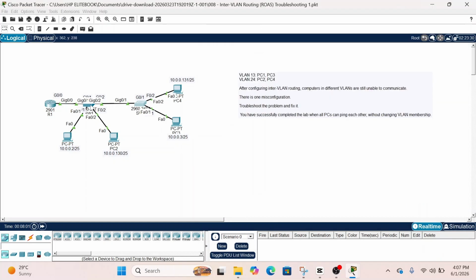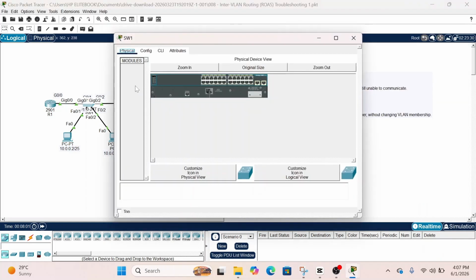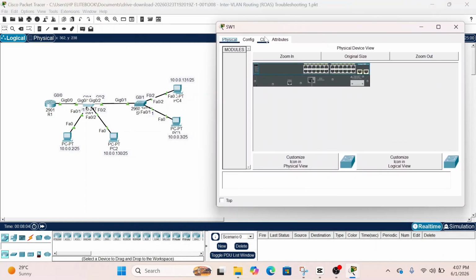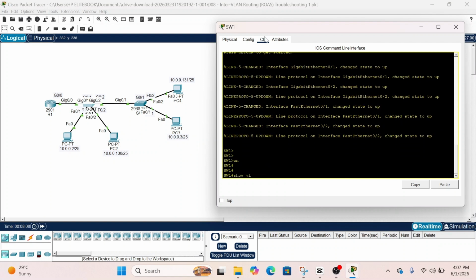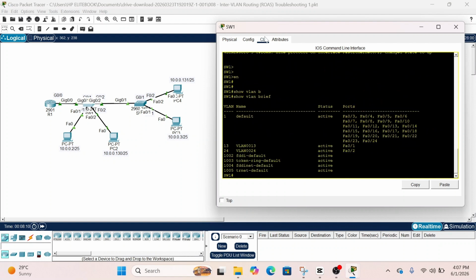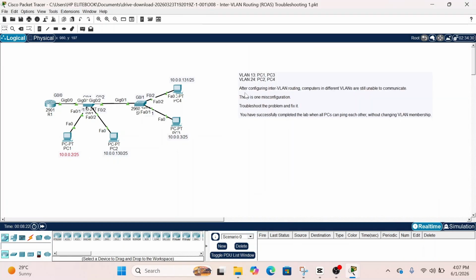Let us check this other switch for the same thing as we did here. CLI, enable, show VLAN brief. And we also have two VLANs, which means they have already been created. VLAN 13 is associated with Fast Ethernet 0/1, which is PC number 1. And from our instruction, PC number 1 is supposed to be in VLAN 13, which means it's correct.